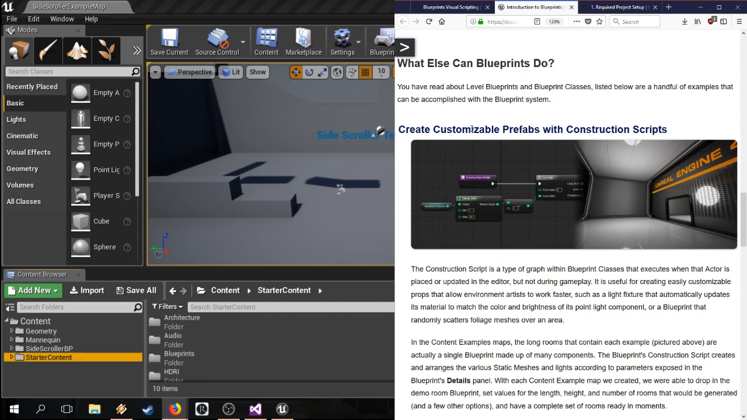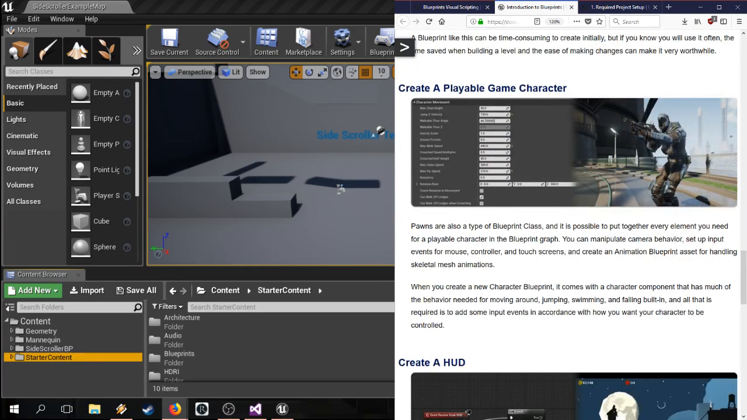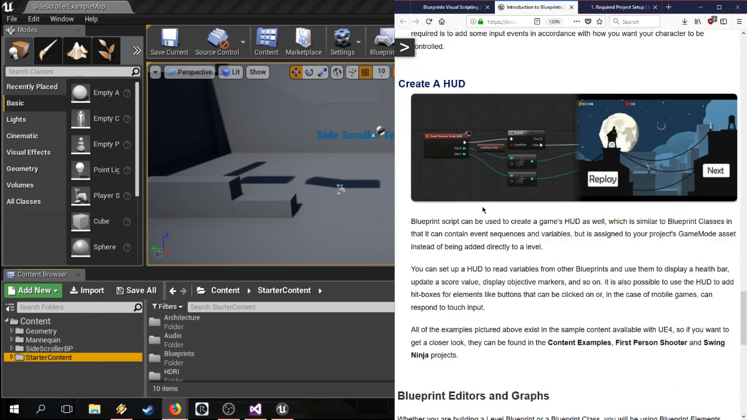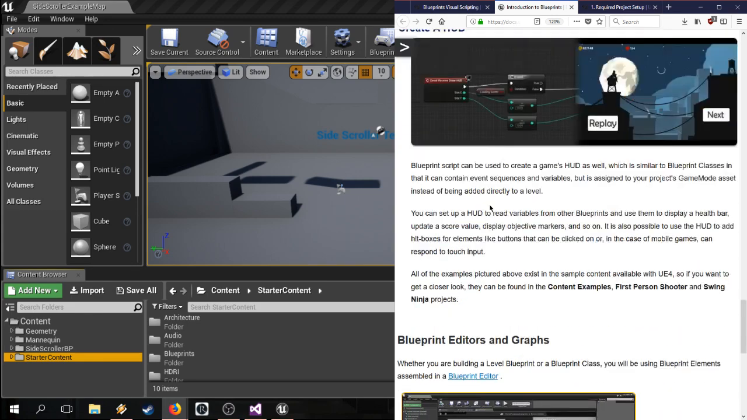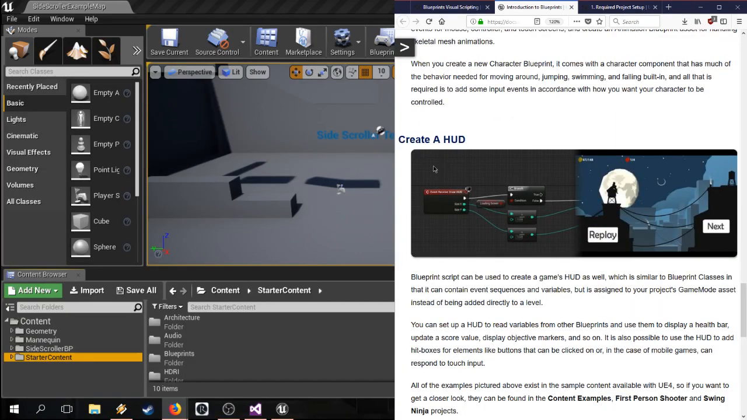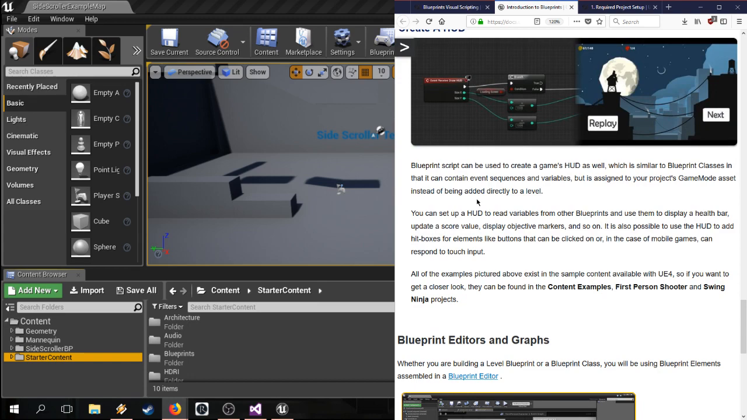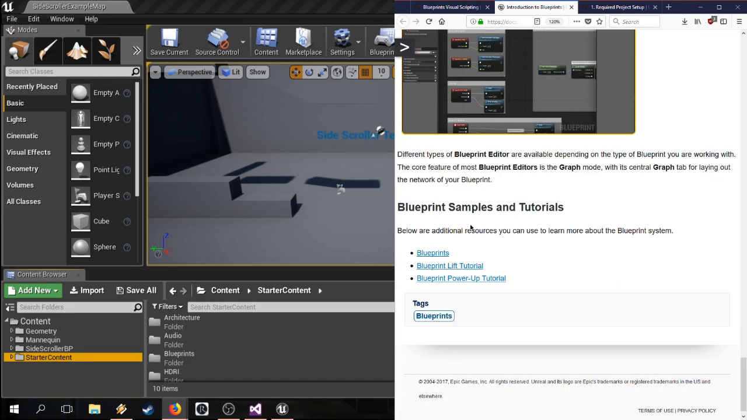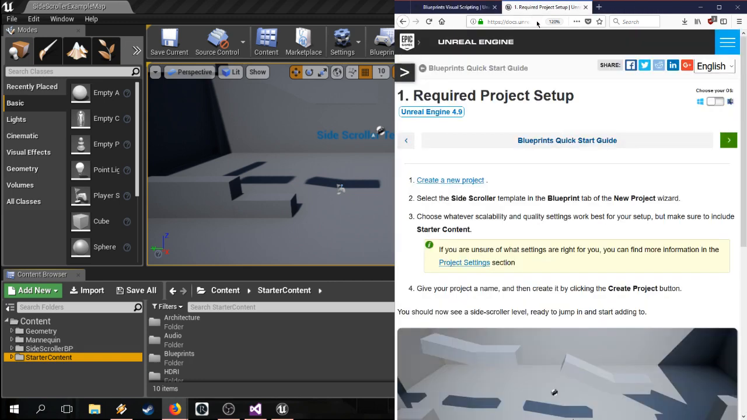Create customizable prefabs with construction scripts. Interesting. A playable game character. A HUD. Cool. I think it'd be nice to control a HUD with blueprints. That might be easier than programming. We'll have to see. Okay. So let's start with this quick start guide.